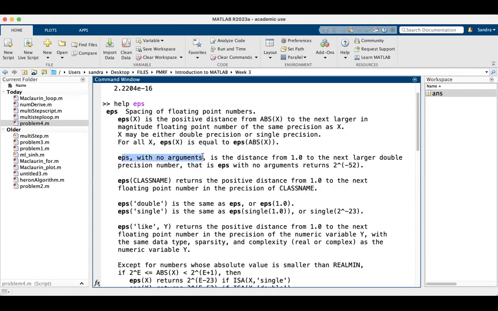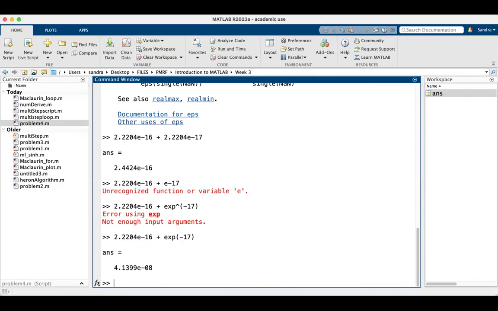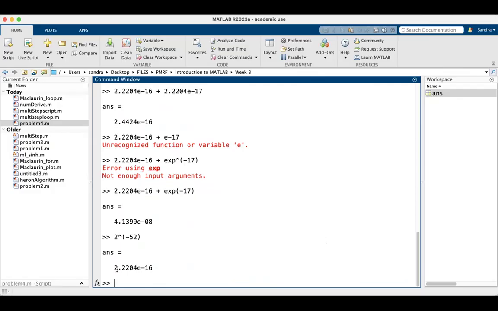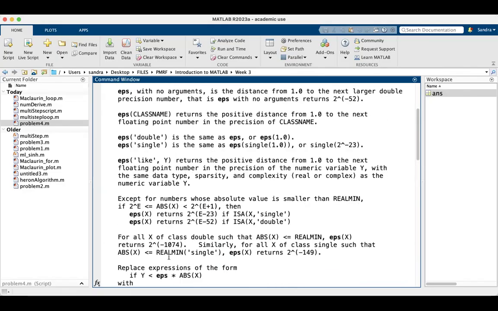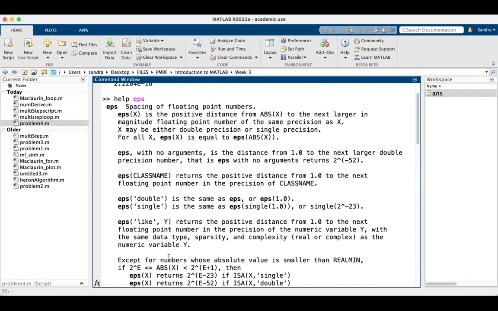EPS with no arguments is the distance from 1 to the next larger double precision number. EPS with no argument is equal to 2 raised to minus 52. Let's see what 2 raised to minus 52 is. That is exactly the same as your EPS value. So that is the least spacing between two floating point numbers encoded in MATLAB.